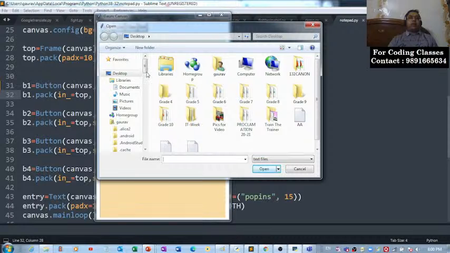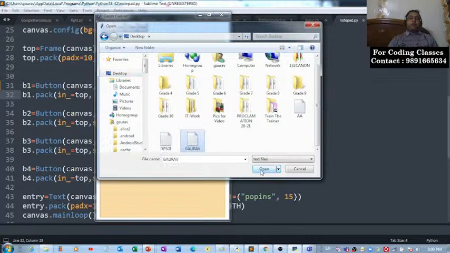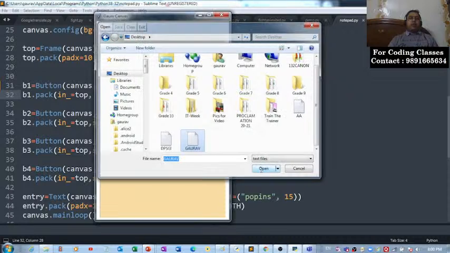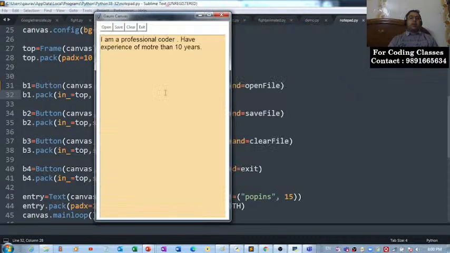Now here we can browse the location where we have saved the file named Gaurav. So that's the file which we just created. Let's hit this open button and see what's going to happen. Okay, so we are able to access everything that is there in the Gaurav named file.